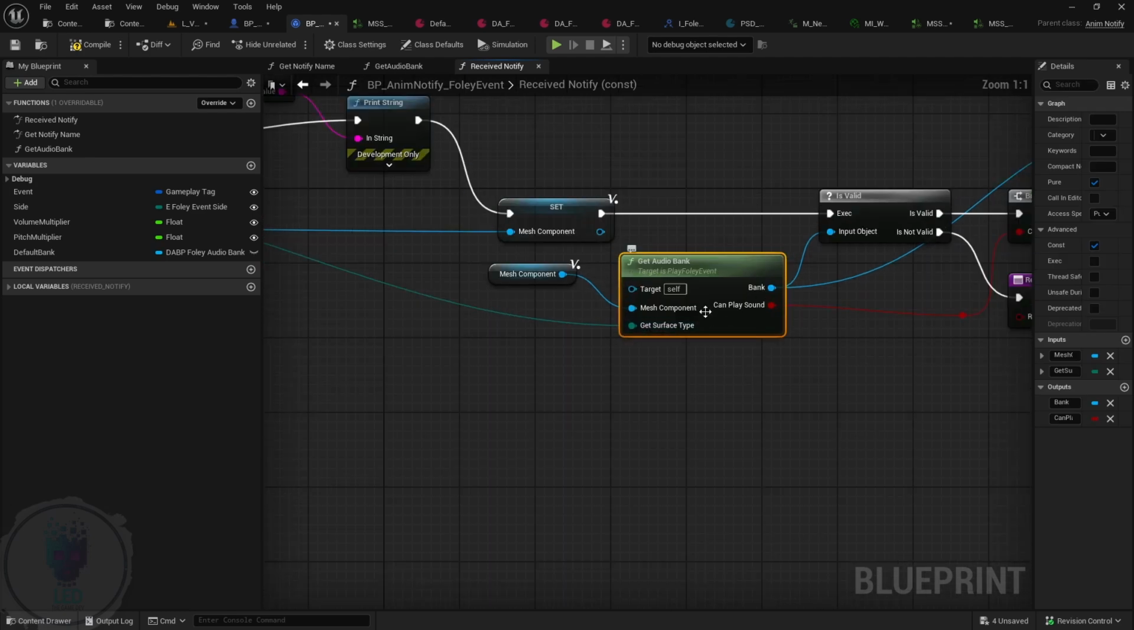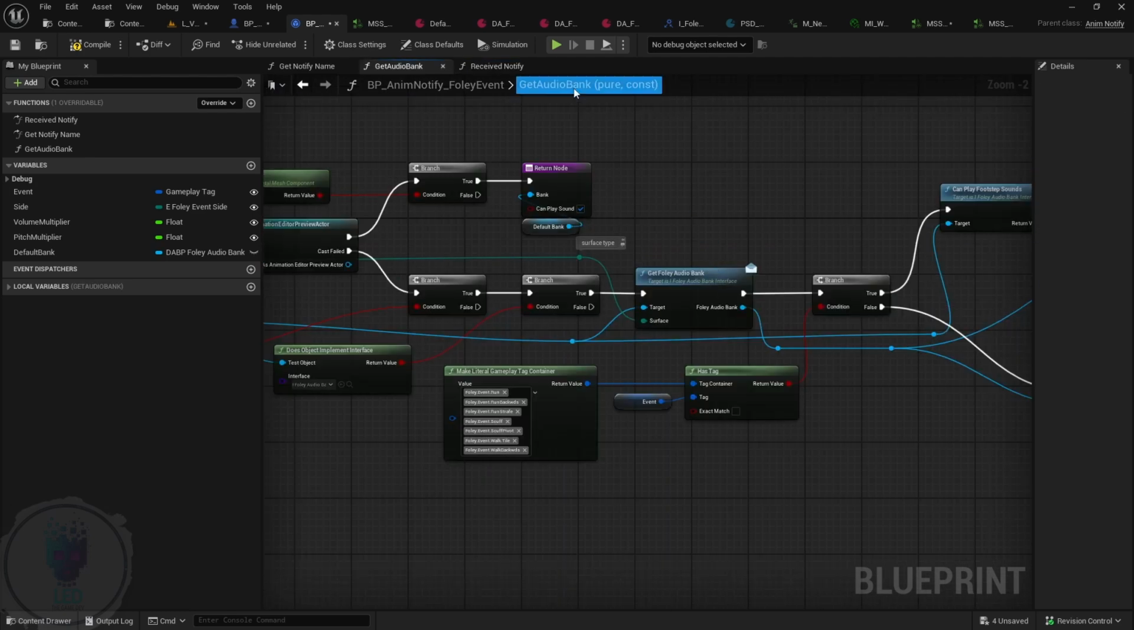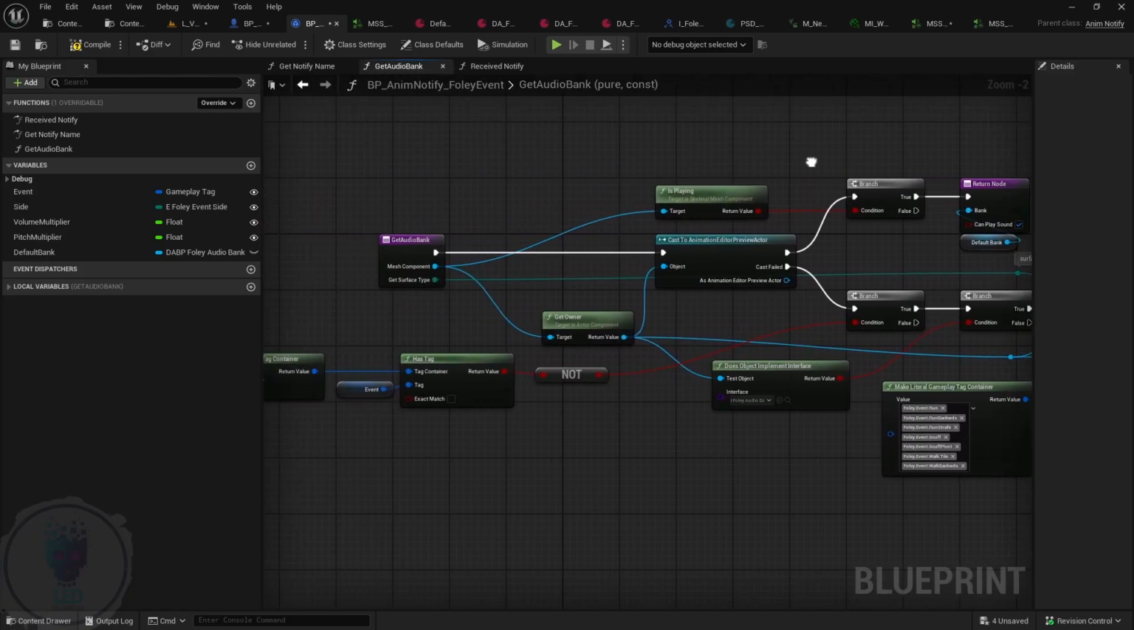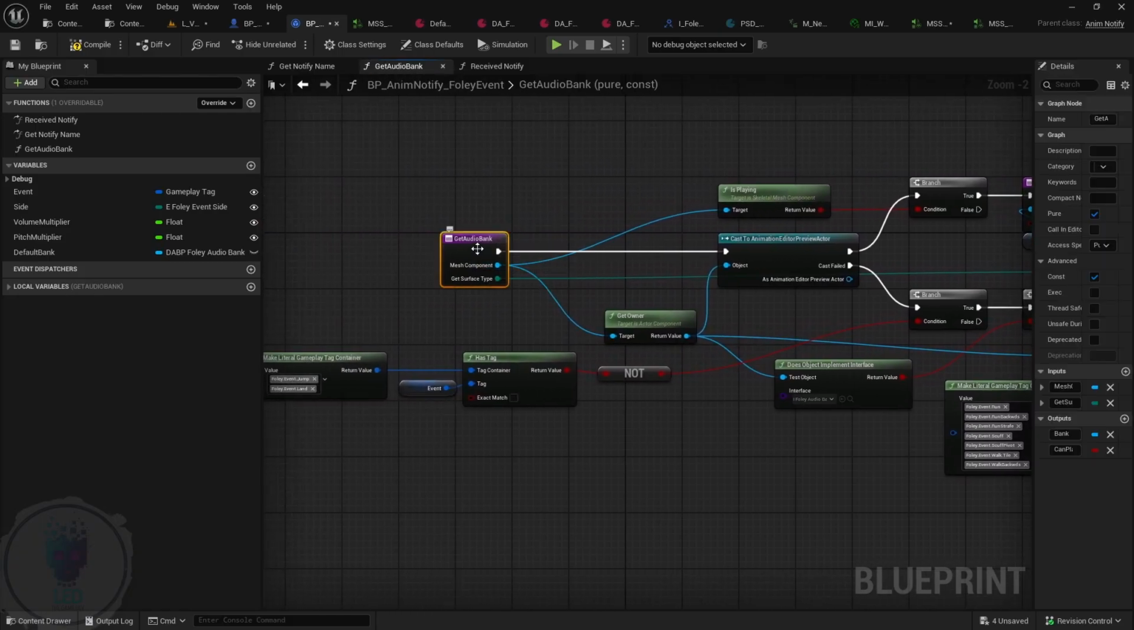Now if you see here, get surface type, this is a new input. So we'll need to go here. Get audio bank, this function already exists. We scroll all the way back. Get audio bank, we're grabbing the surface type in here.